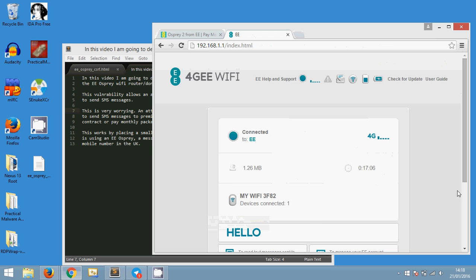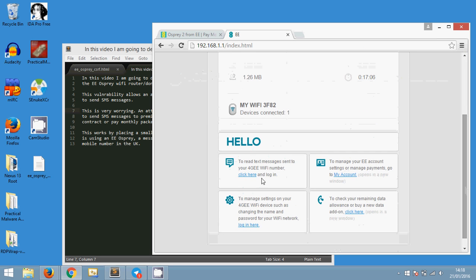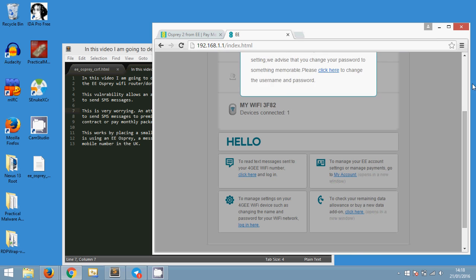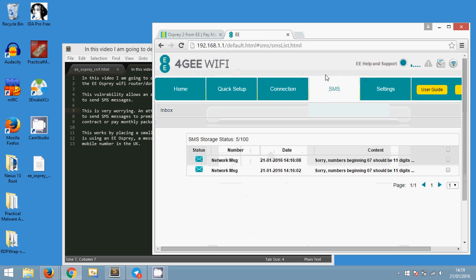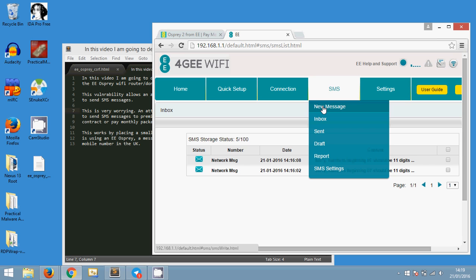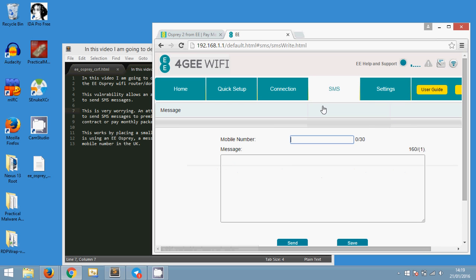Let me show you the SMS feature on the device. Let's log in. Here we go. So you can just type a number in the top here, any number you like, and it will send a message.